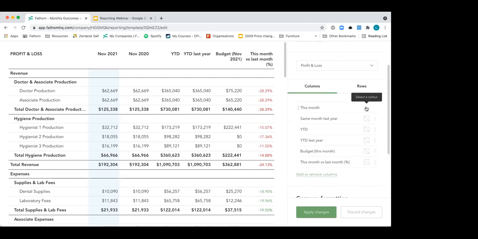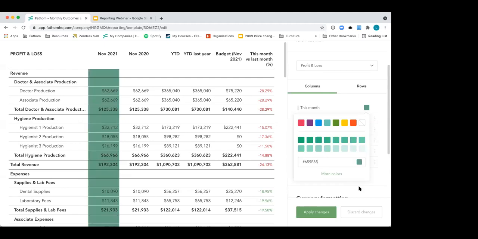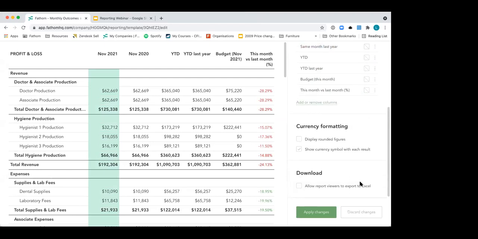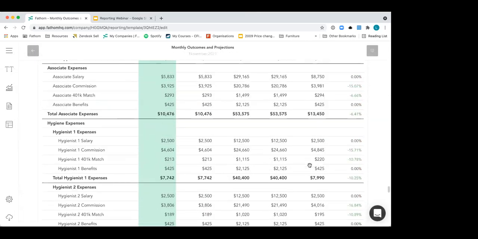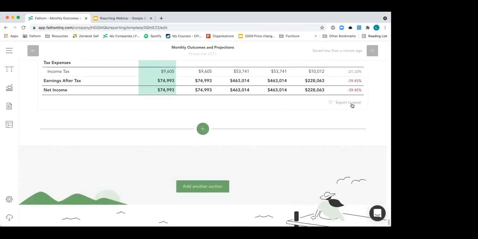Once again, you can change these highlight colors. So if I wanted to change this to my green, I could go ahead and do that there. And we'll change it to a little bit lighter. The last thing that I want to point out here is that you are allowed to export this particular part of the report to Excel. So if I click on that checkbox and apply changes, and then scroll down to the bottom, you'll see that we have that export to Excel option down there, so that this table will be able to be exported to Excel.